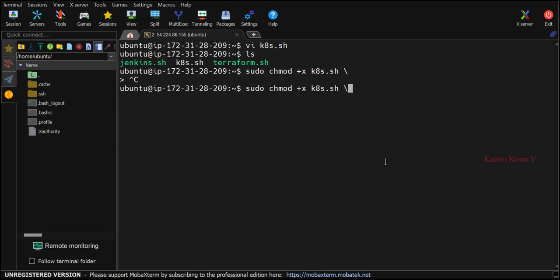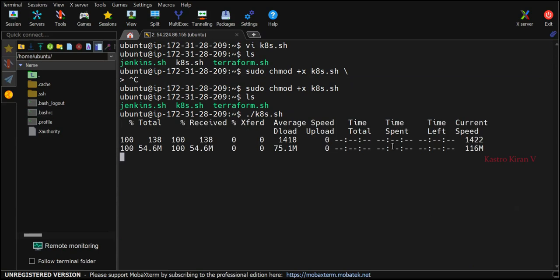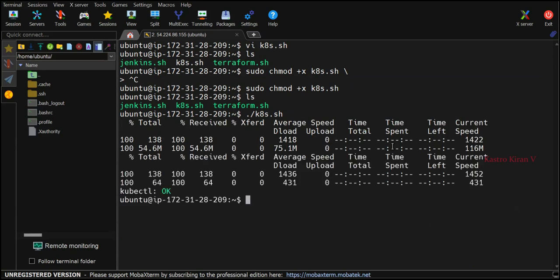Let me execute the command one more time. Now if you do ls, you can see the k8s.sh file has executable permission. So let us execute the k8s.sh file, press enter, so that whatever is required to work with Kubernetes is also done. You can see kubectl is also done.